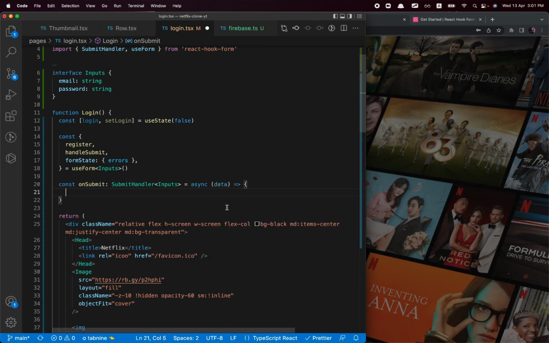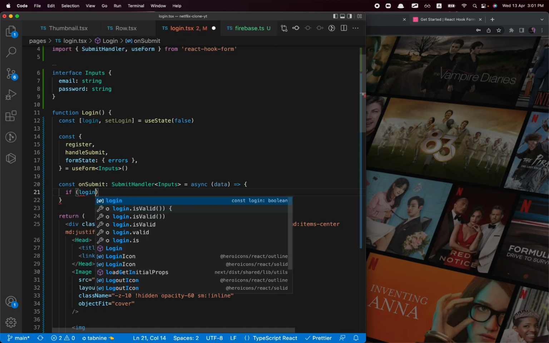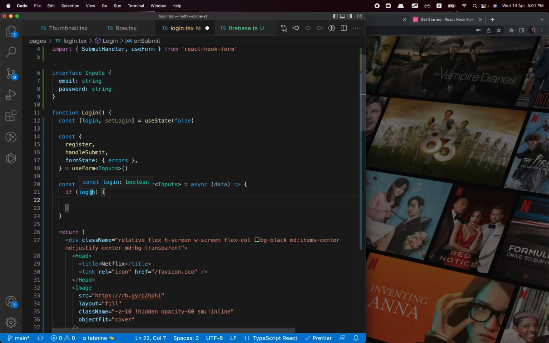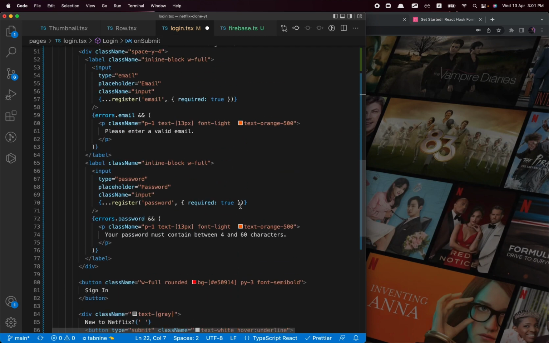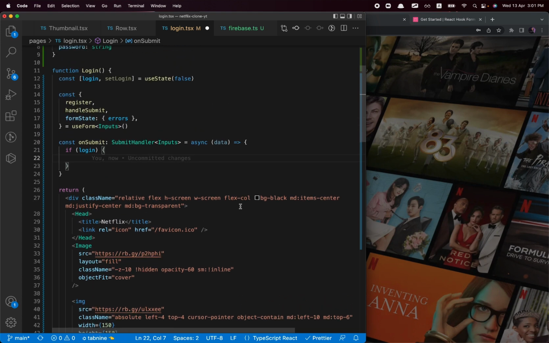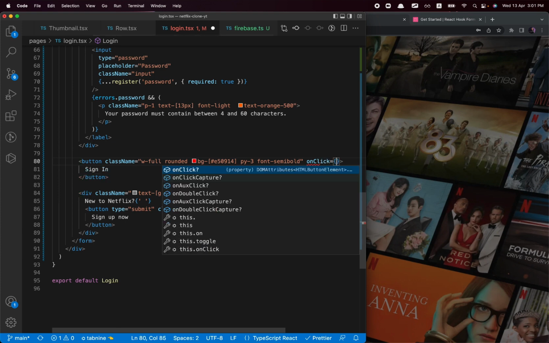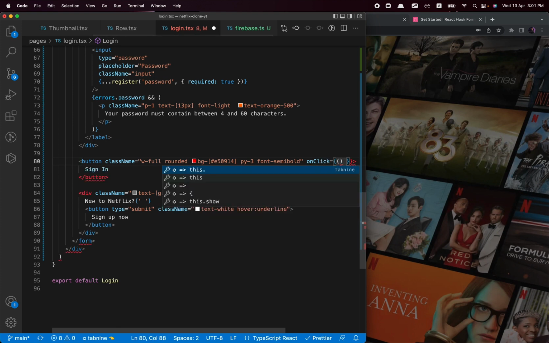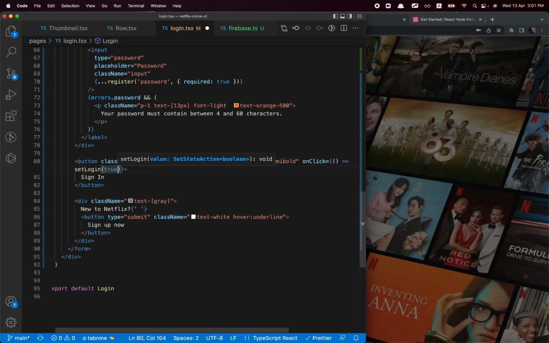What we are going to be doing is checking if login is true, which means the user clicked on the login, the sign in button, which is here. What we can do is say on click, we can basically say set login to be true.